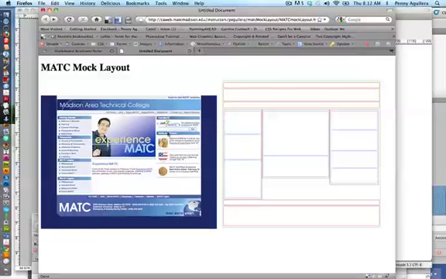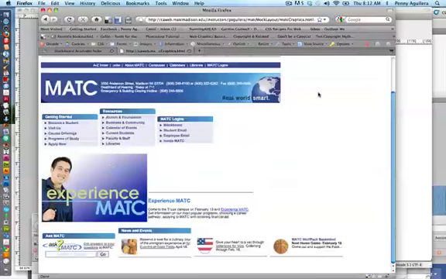In this exercise, we're going to take several graphics and prepare several div tags and put this MATC mock layout together. So on Blackboard, you've found all of the different graphics, and here they are. Just drag them out and save them and have them sitting aside waiting.